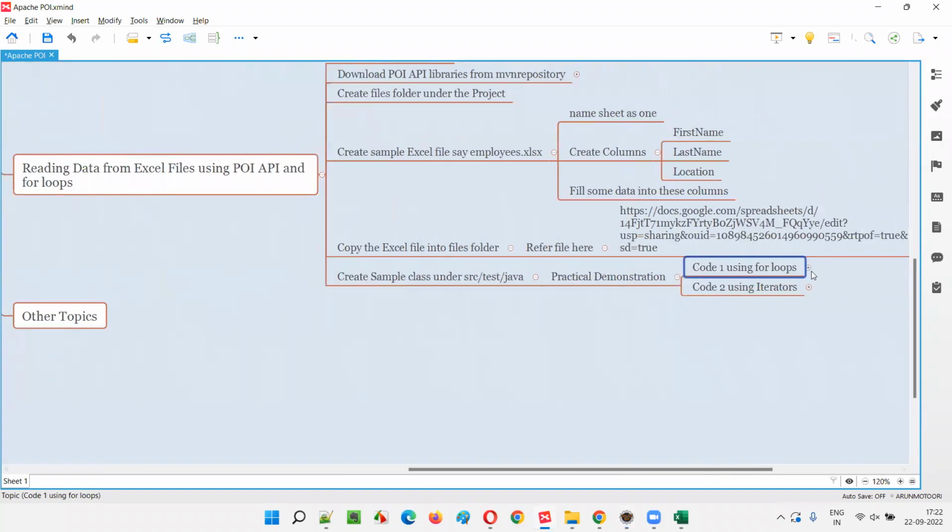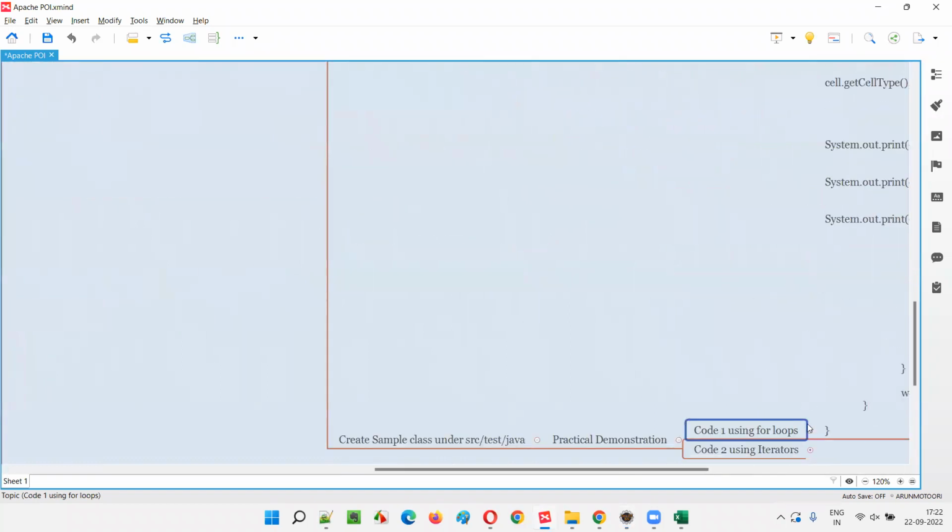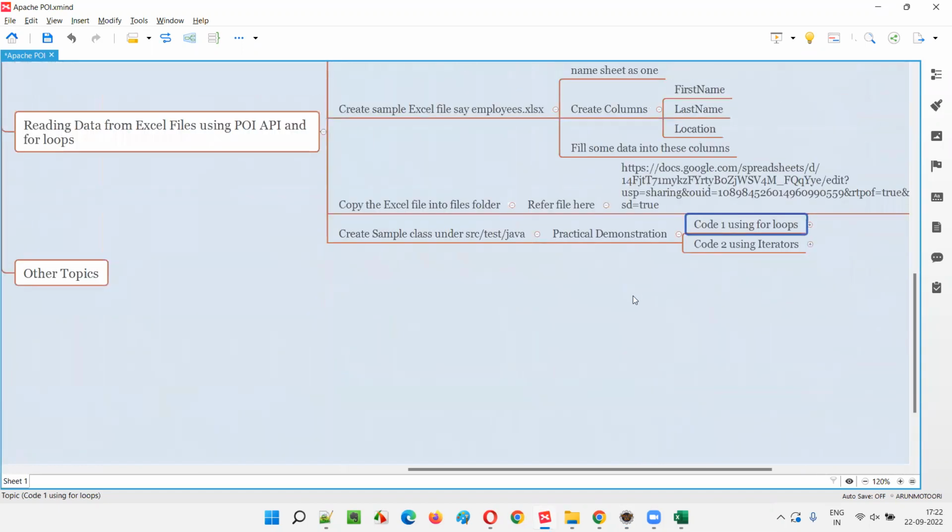That's it, guys. That's all about this session. In the next session, I'll demonstrate how to use iterators in place of for loops for reading the data from the Excel files. Same POI API libraries, classes and everything will be there. In place of for loops, you are going to replace for loops with iterators. You can either use for loops if you are comfortable, or you can also use iterators, guys. But iterators, I'm going to demonstrate in the next session.